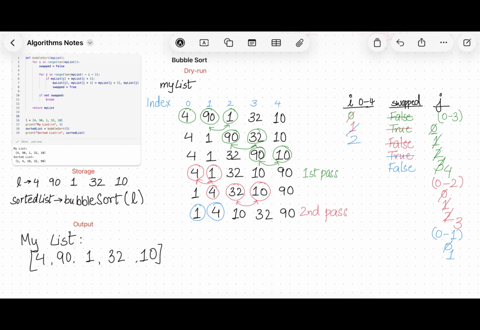J becomes 1. So we compare 4 and 10. Is my list j greater than my list j plus 1? Is 4 greater than 10? No, it's not. We update j to be 2, which is out of our range. So we stop j. And then it says, if not swapped, break.